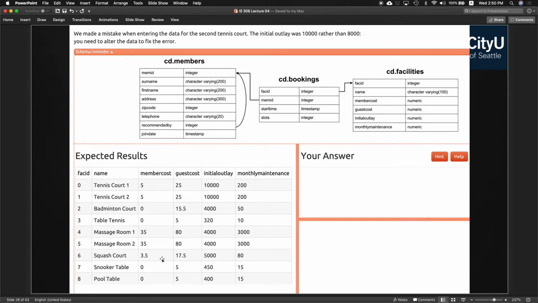You guys got it? So basically the answer for this is update the table, which is cd.facilities, then set which column name, which is initial outlay, equals the value you want to change it to, 10,000. And then we want to restrict to what row, because if you don't say the where, it would update everything. Where column name FACID equals 1.